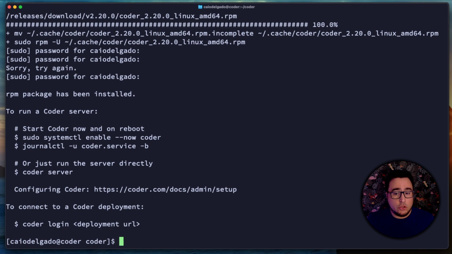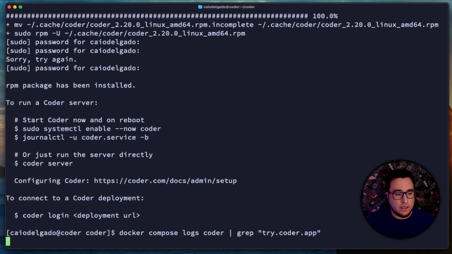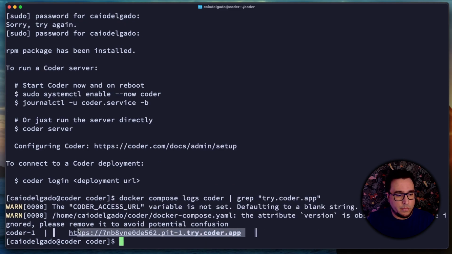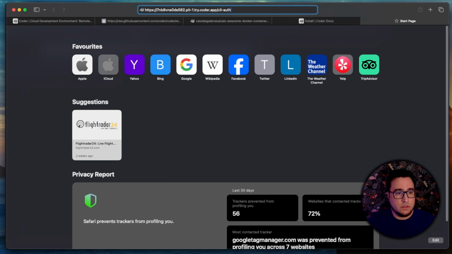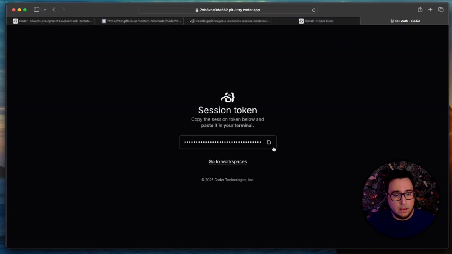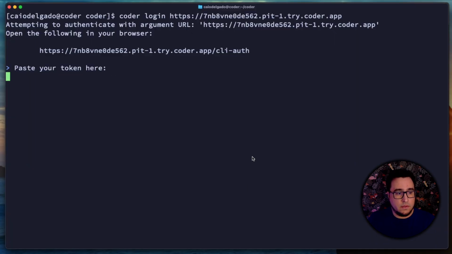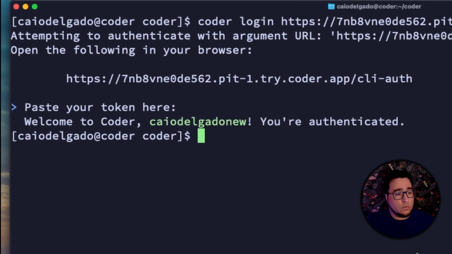After having it installed, you need to run the command to log in to your Coder URL. So in my case, I will run my logs and get again my URL, copy it, and then I will run coder login and that URL. So this is what I need. As soon as I run it, it will show me a URL. I can copy it if it doesn't open automatically, and then open it on my web browser. If I just go to that page, I can copy my session token. I will click here to copy it to the clipboard, and then I will go back to my terminal and paste my token. You will have a message saying, welcome to Coder, Caio.